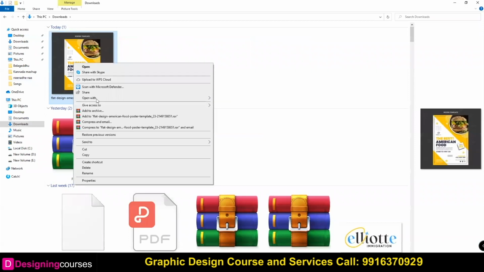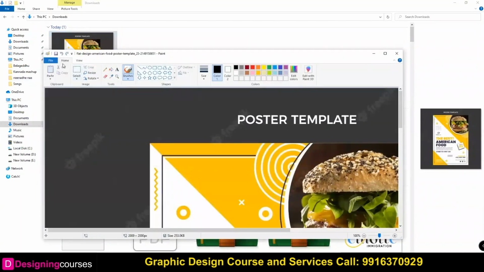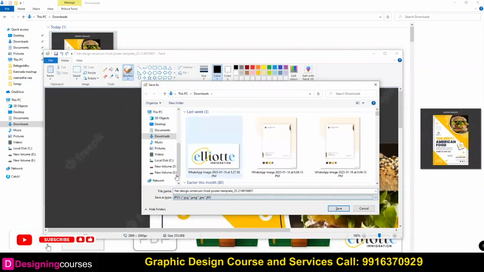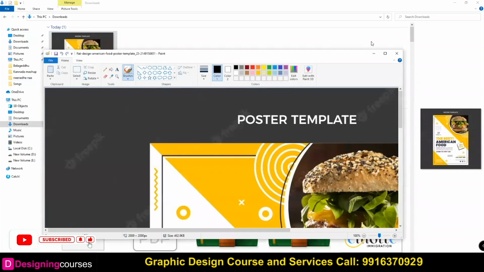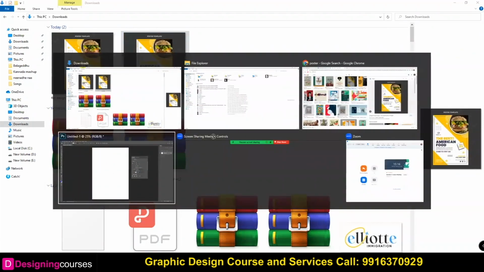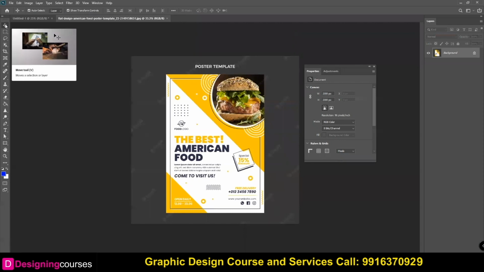Okay, since it is in a web format, I'll open it in Paint and save this in JPEG format. Okay, so I got this poster again here. I'll just open this in Photoshop. You know well, right, how to open an image in Photoshop?